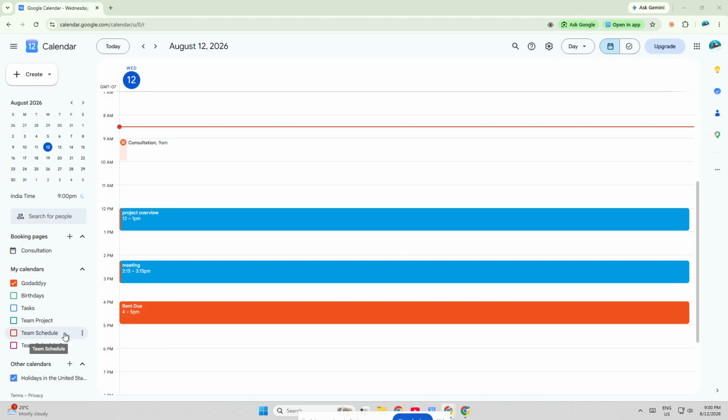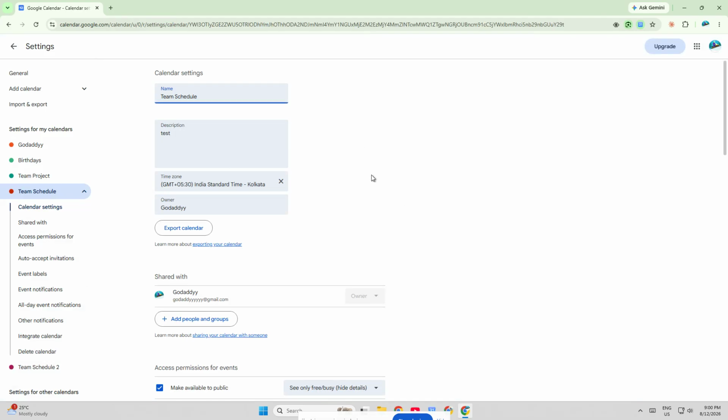Next, move your mouse over the calendar name and click the three dots icon, also called the More Options menu, right next to it. A menu will appear with a few different options. From that list, click Settings and Sharing. This will open the settings page for that calendar, where you can customize details like visibility, notifications, and the calendar name itself. On the settings page, look for the Calendar Settings section.